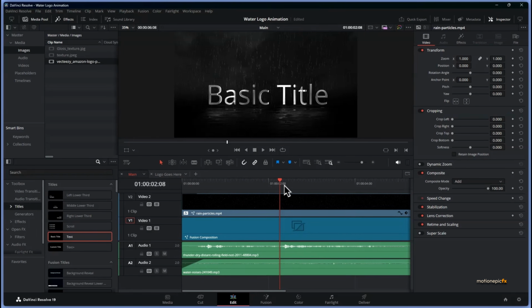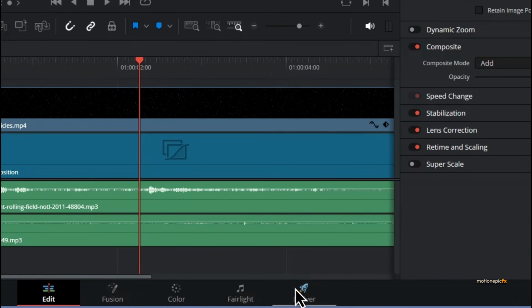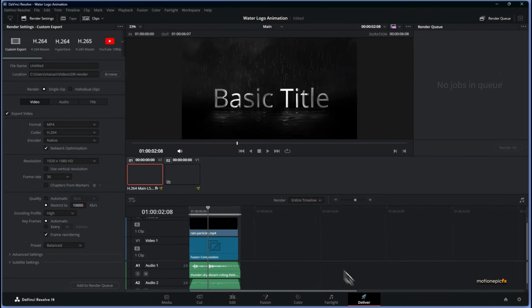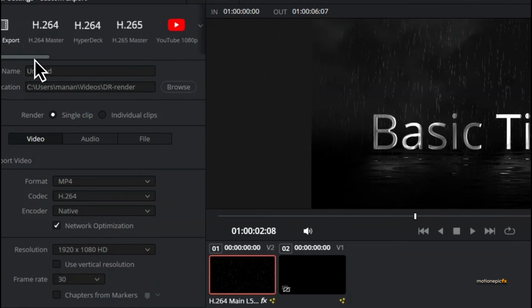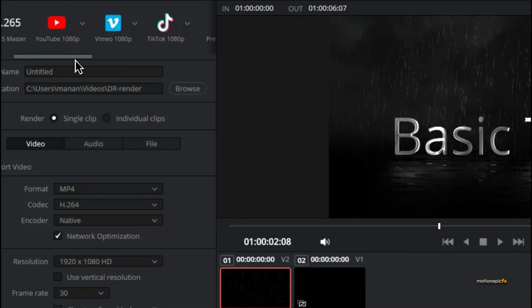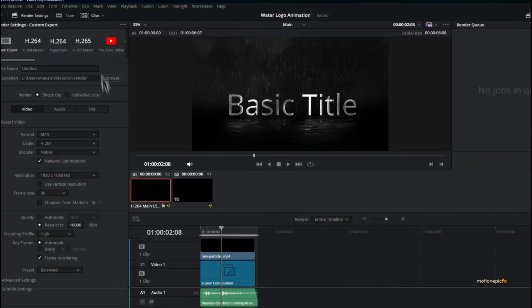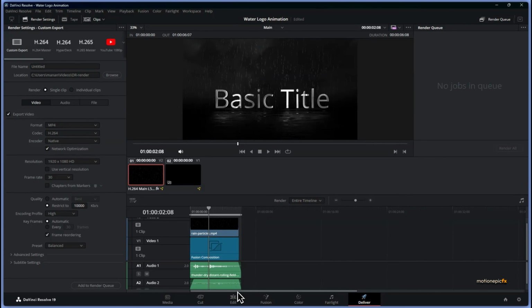All you have to do now is export the animation. To export it, you can go to the deliver page and simply export it in any format that you want. I prefer YouTube 1080p. I think that is just fine. You can just stick to that and export your animation.